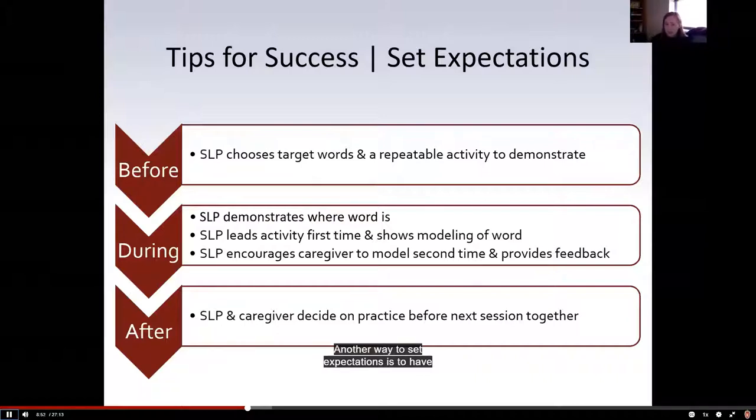Another way to set expectations is to have a really clear structure for each session that you're going to have, or for every kind of communication that you're going to have. So setting an agenda or a schedule of what you can expect can be really helpful, not only for the family to prepare, but also for that individual who's using an AAC device to prepare. If they need to have sentences that are more prepared or things like that, it gives them a little bit more time. For example, I really love to start with direct therapy.